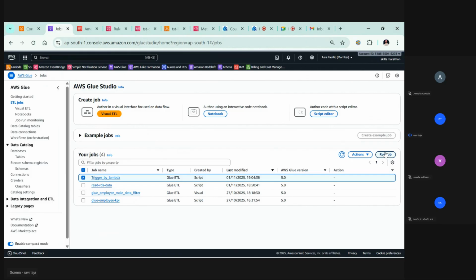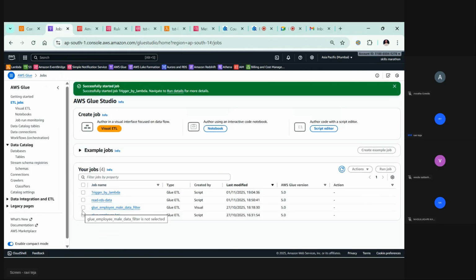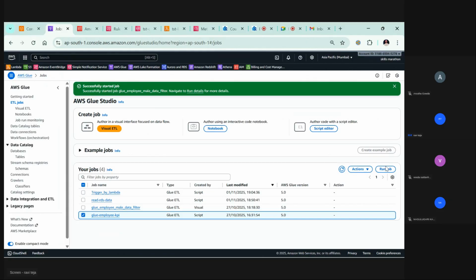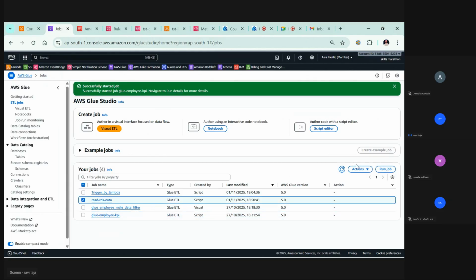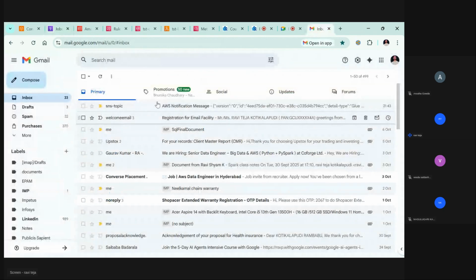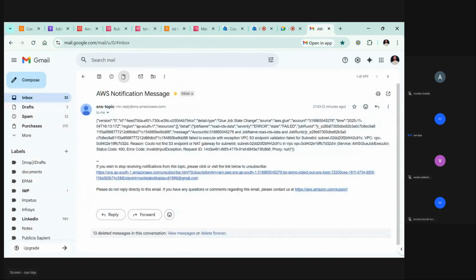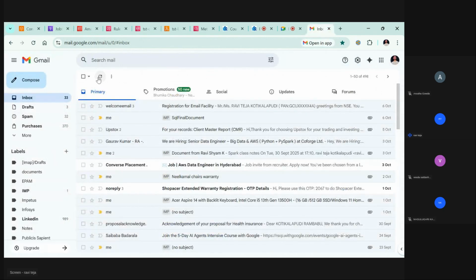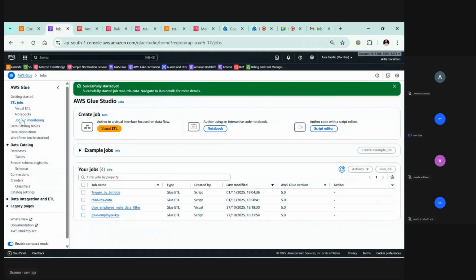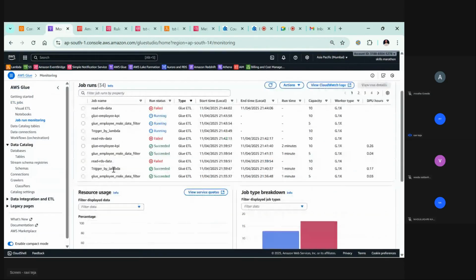Okay, I'll run this job. I will run this glue employee mail data filter. I will run this glue employee KPI. Okay, now I will run this read RDS data. I ran all the jobs. Okay, for now, let me delete this one. Let's see whether I'm going to get those notifications or not. I go to job run monitoring. You see, these are the jobs. It already failed. These three are still running.